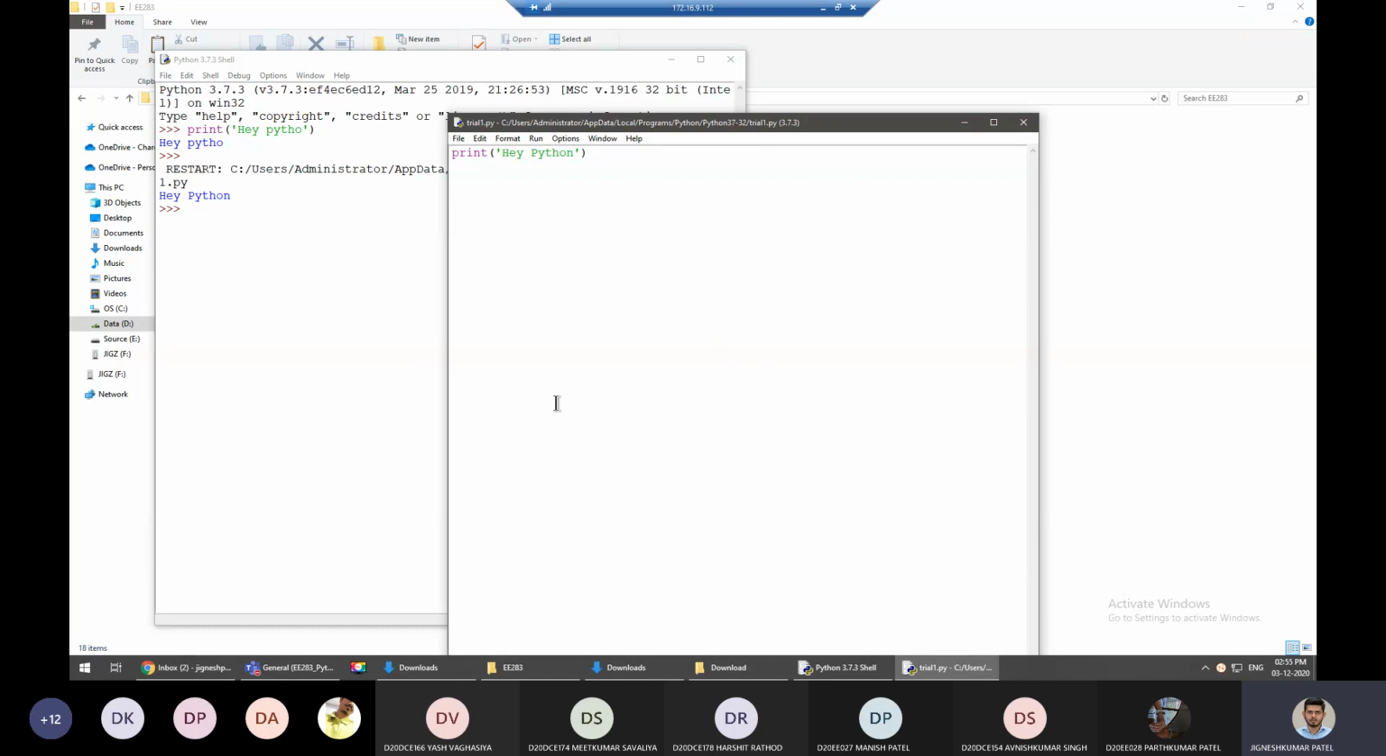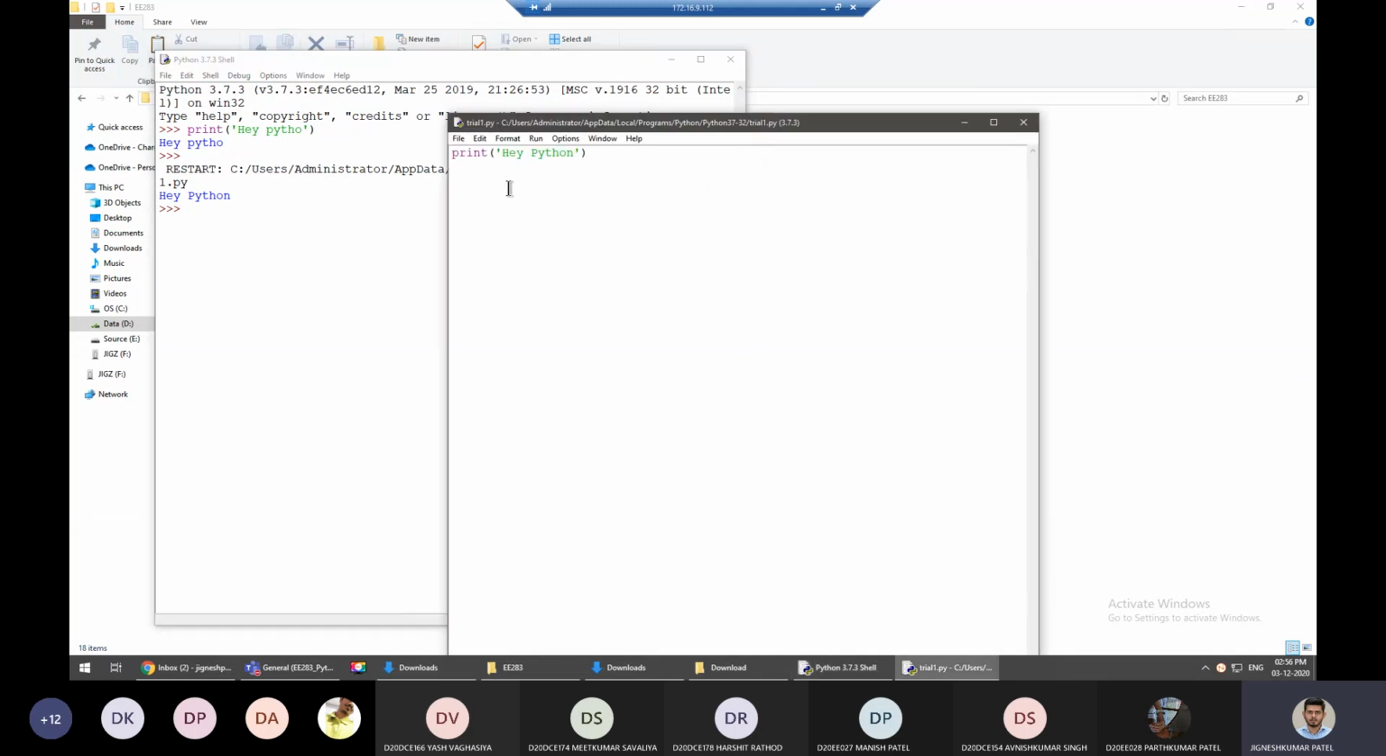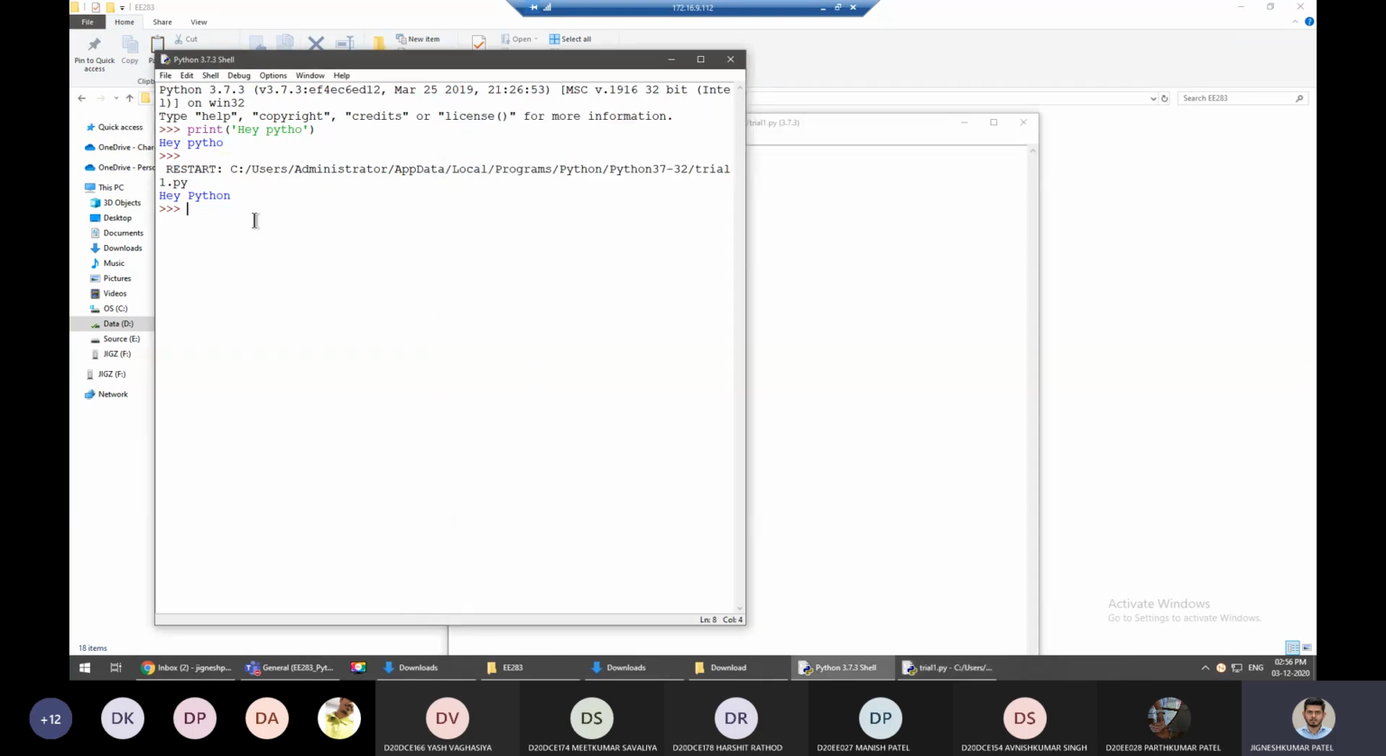So this is how you can write multiple lines of a program over here. Whatever you write here gets executed immediately. But if you want to generate a program, then use this file. You create a file with lines of code, then execute this code and you will see the result in your Python shell. Okay, this is the other option.